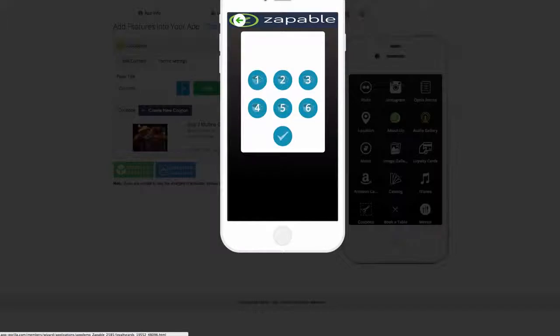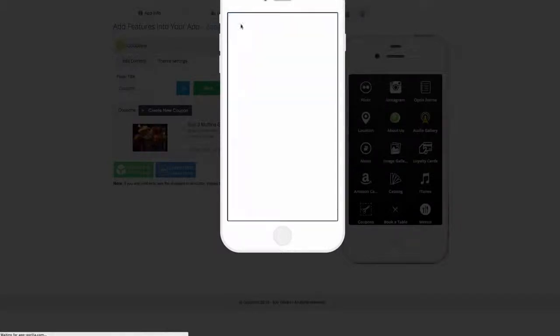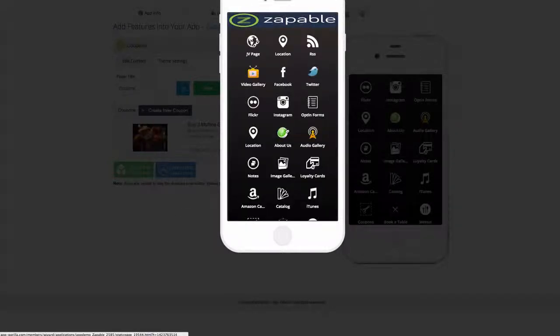So once they get 6 stamps, they'll get a free coffee or whatever it is you've decided this loyalty card is for. Once again, you can completely change the design so you can have it branded towards the local business or company who you're building the app for.